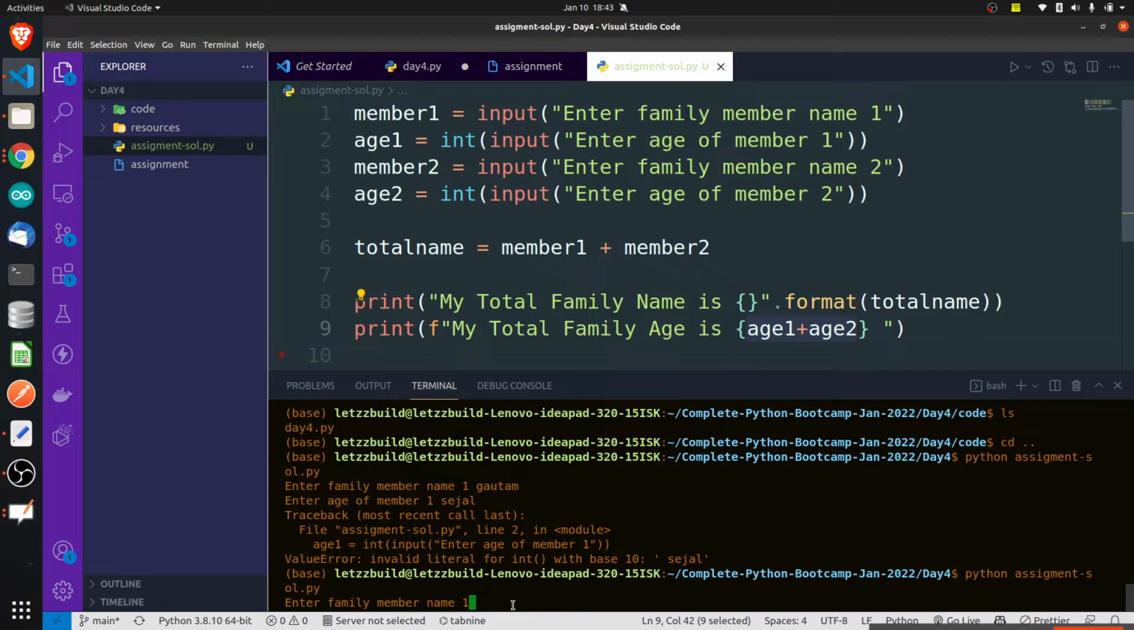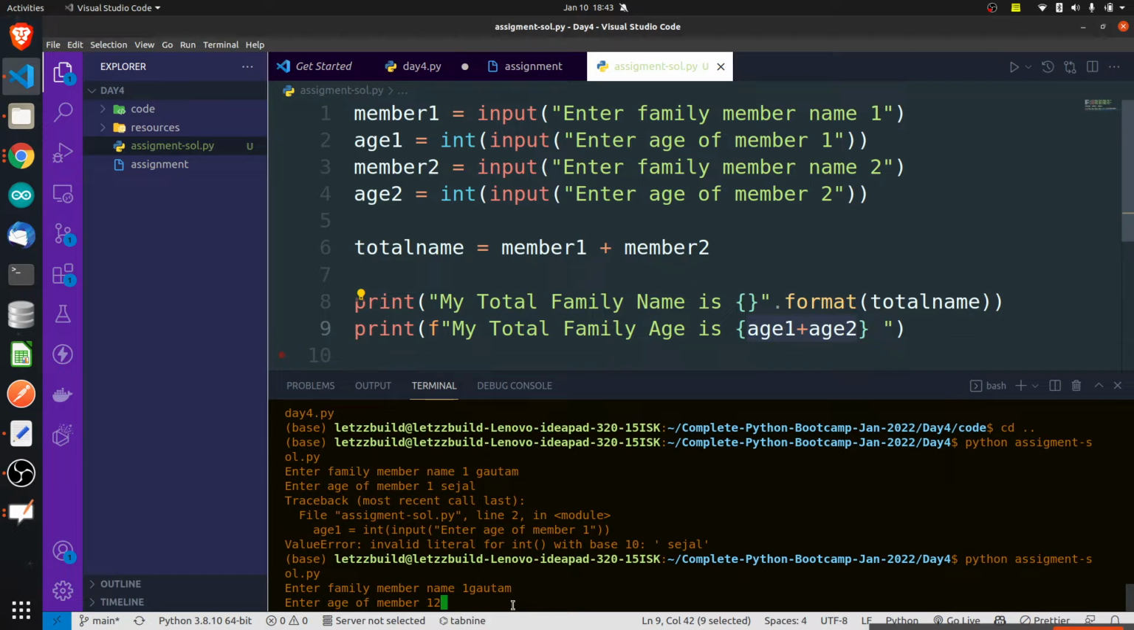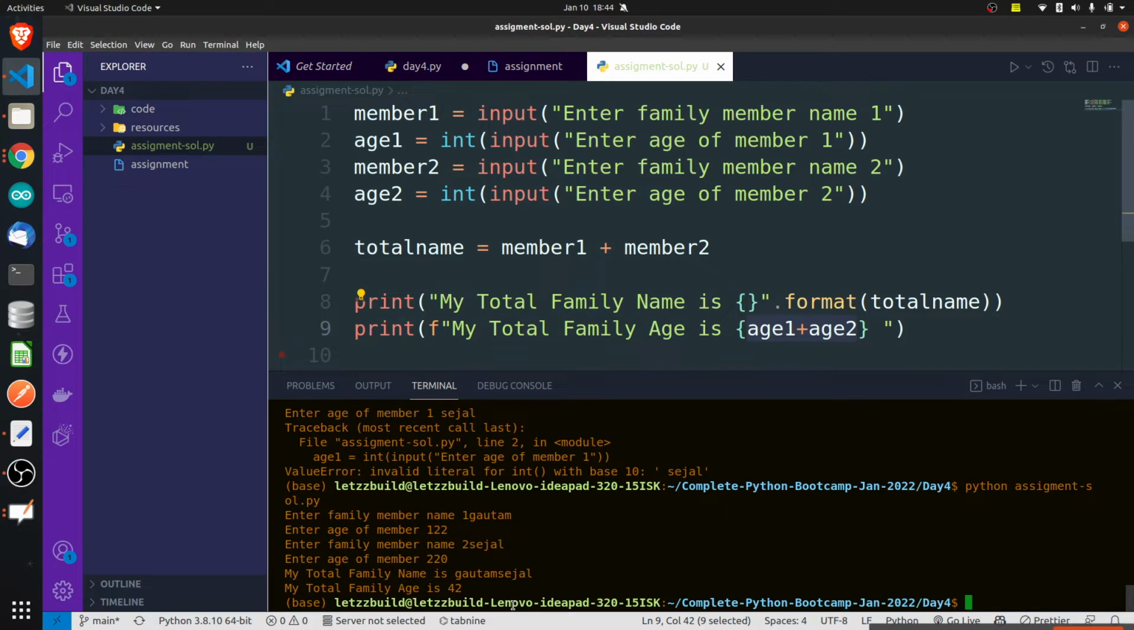Gautam 22, family member 2, and age is 20. Perfect. So it looks something like this. Now see here, it is not looking good. If you see here, it has joined. Whatever I have written here, name 1 is joined with whatever I have typed.